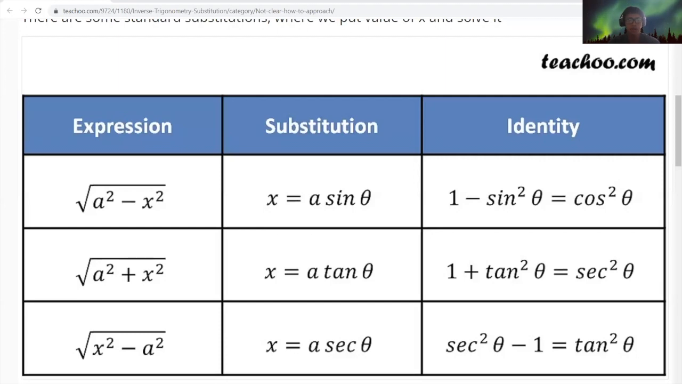Hello. So today we're going to be talking about trigonometric substitution. So the table you need to know is shown here. I'm going to show a quick way to memorize it.